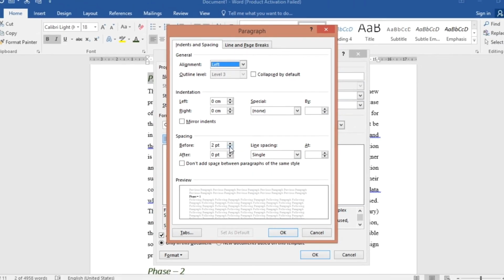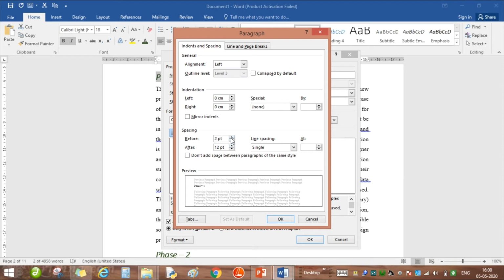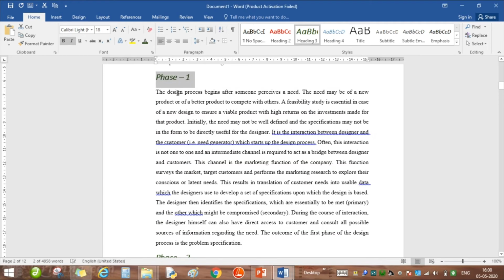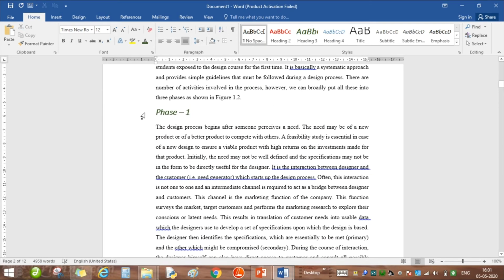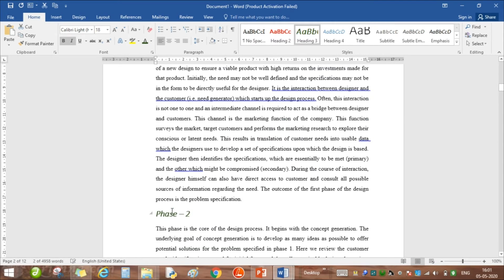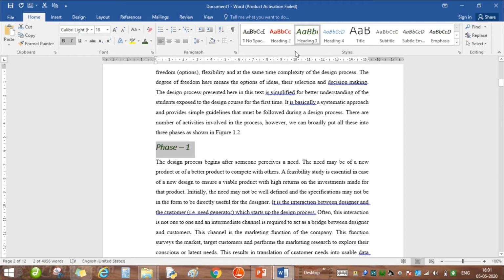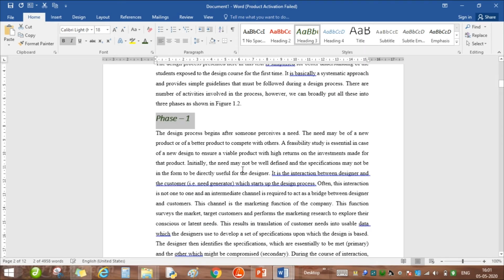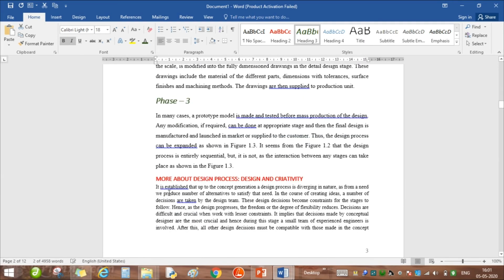Here it is: before 2 and after 6, and before 12 and after 6, and this let it be the same. We can see that this is how it is shown. And to apply the changed style to each and every Heading 3, we have to update this. Once we update this, all others will also follow.